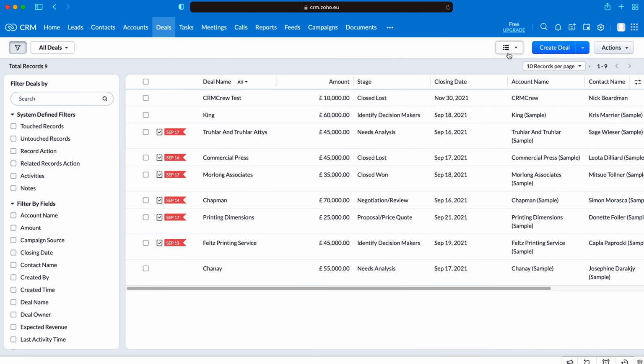One thing I will mention is using the Kanban view. Now, I love the Kanban view for the sole purpose of it making it so much more interesting to see our deals. Okay, so to use the Kanban view, just go to the drop down menu up here with the three lines, three dots, and just select Kanban view.